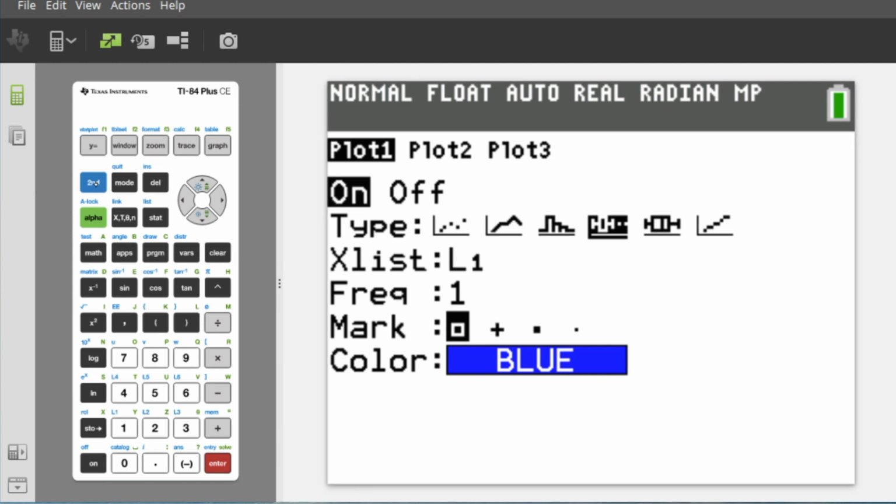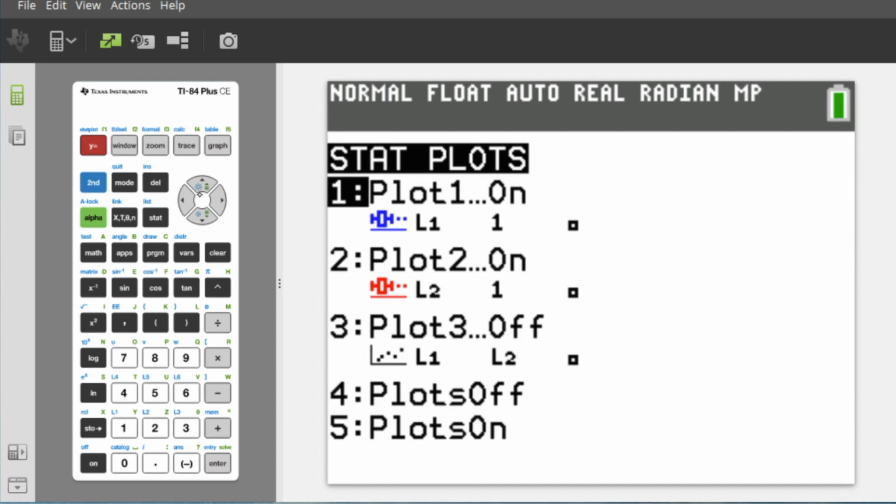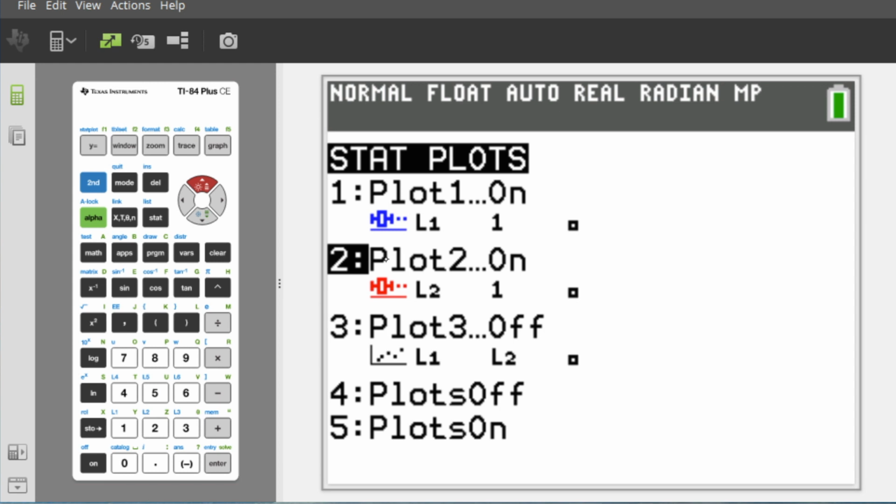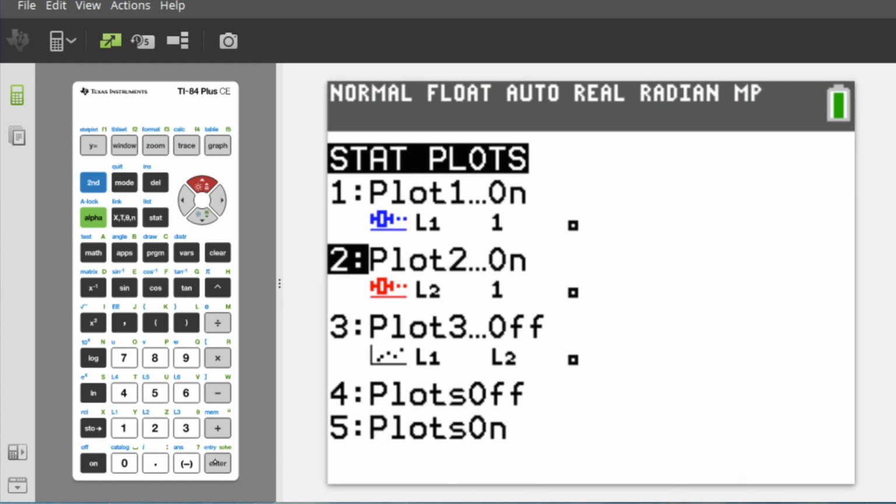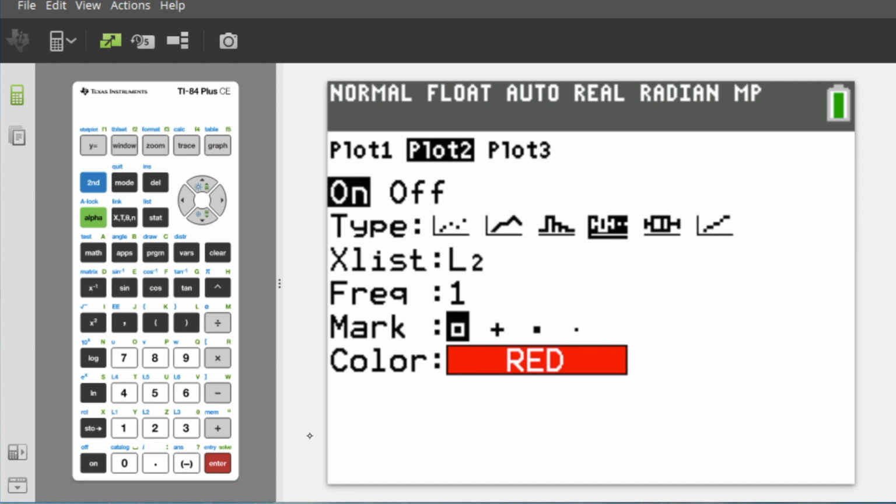And then if I do second stat plot, I can go down to plot 2. And if you look at the information here, this tells me that plot 2 is on. See the on right there. And it also tells me I'm doing a box plot with outliers, and L2 is the data it's going to use. So I like that. So I really don't have to go into that menu. I can. If I hit enter, it just lets me make changes. But plot 2 is fine with me the way it is.